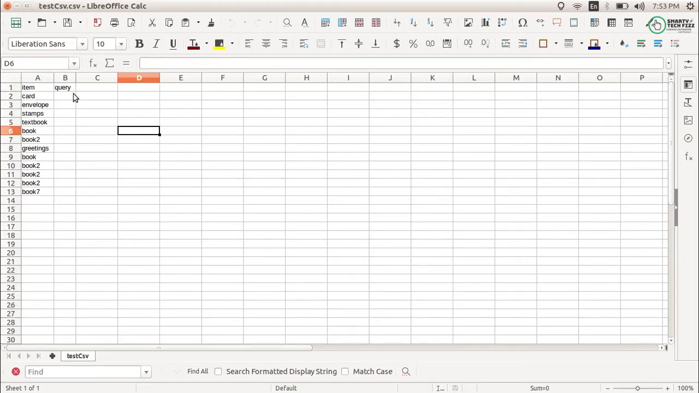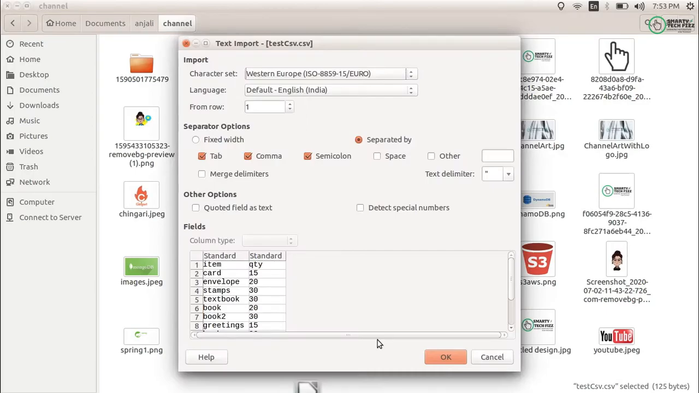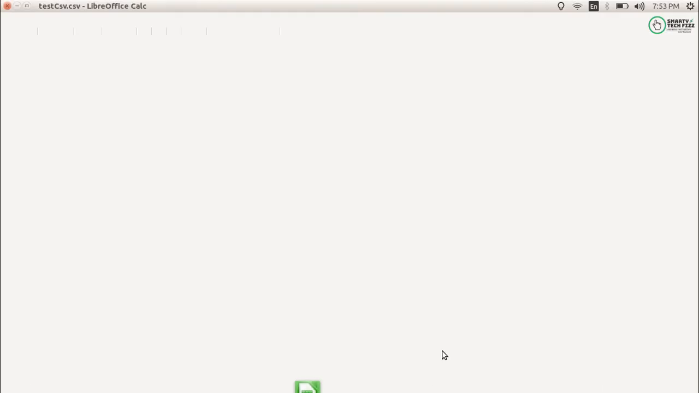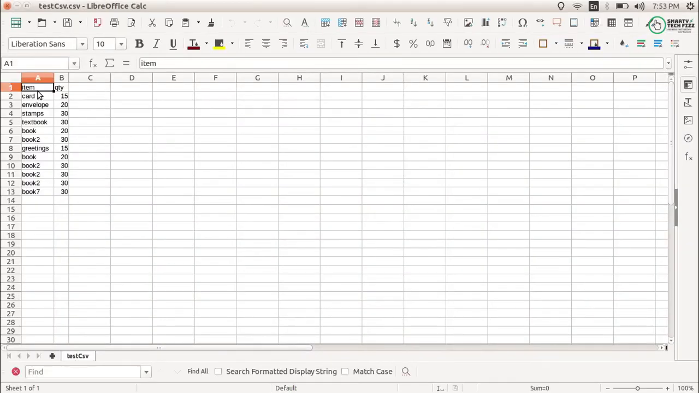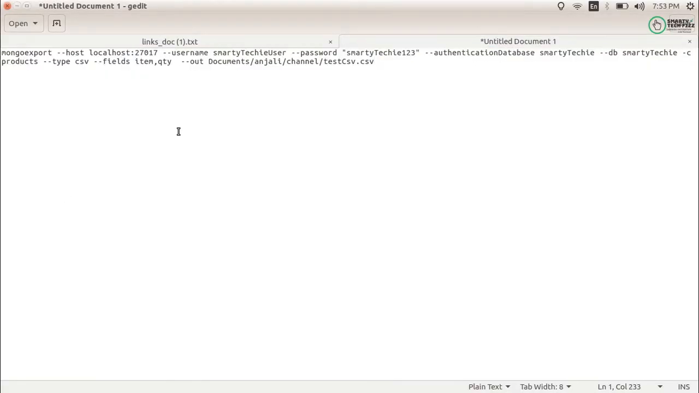You can see that I specified query, but the documents don't have any field related to it, which is why it was giving us blank values. Again let's go there and see the exported document. See, now it is available here. Card, envelope, stamps, these are the items, and the quantity is here. So this is how you can export the documents in CSV format.